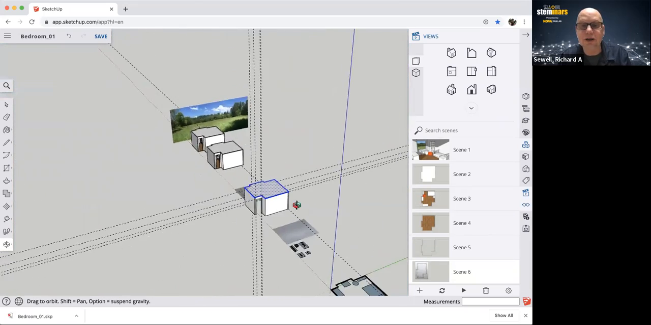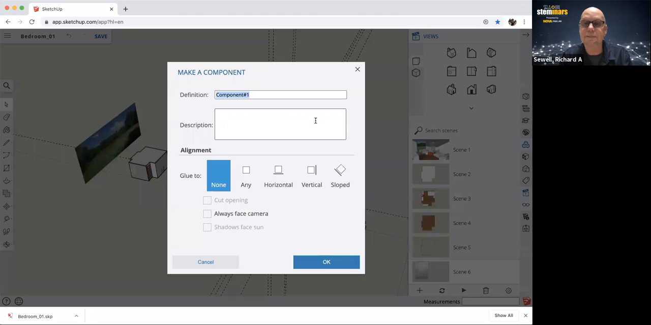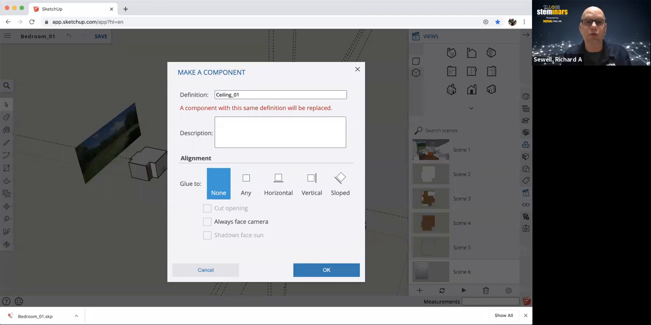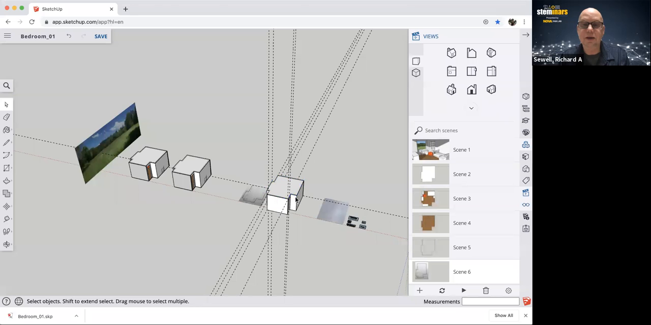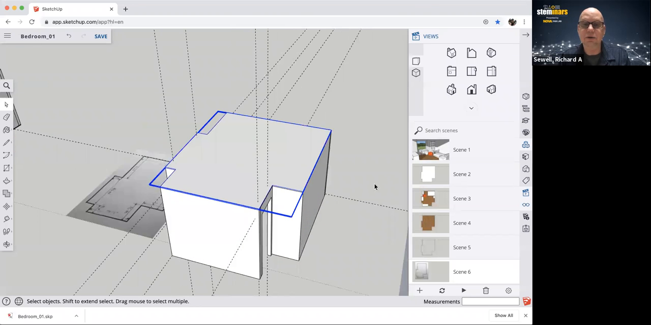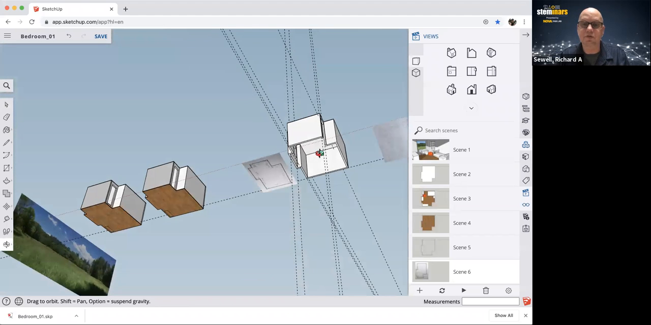And what am I going to do here? Same thing. I'm going to make that a component, okay? And I'm going to call it ceiling 02, because we already have ceilings that I've built as components in here already. And I'm just going to hit OK. And now that's a ceiling. And I'm going to do the same thing with the floor. I'm going to flip it over.